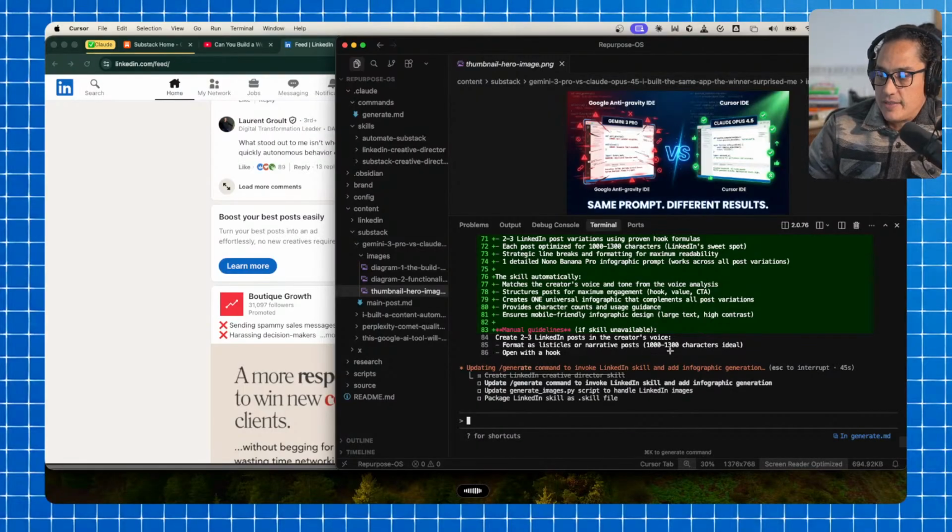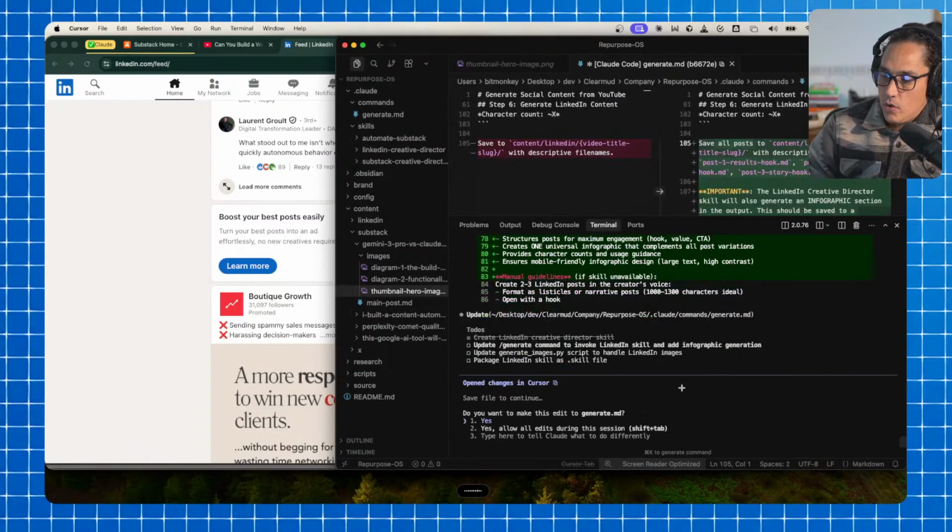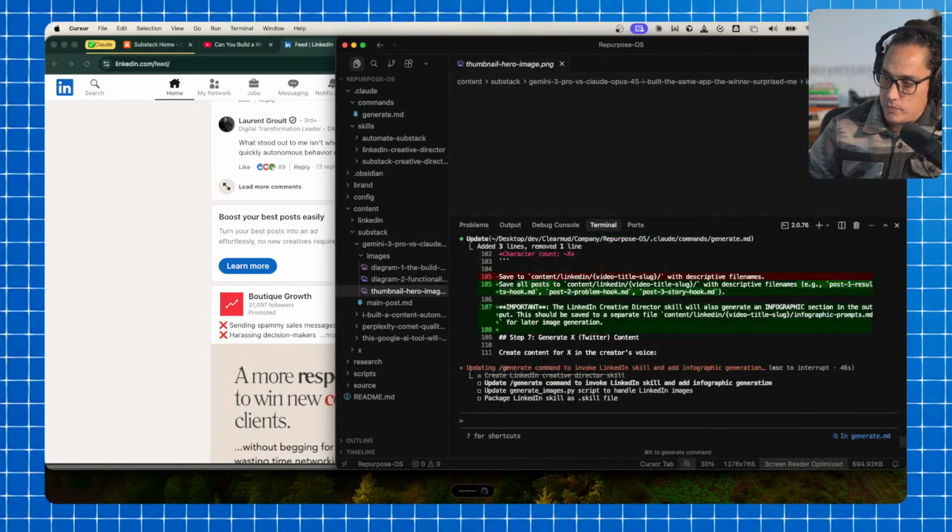Now, I would like that skill to be invoked when we run the /generate command, right? I want this to be all automated to where when it's going through its workflow of generating the copy for LinkedIn, it also generates this one infographic as well. Is that possible?